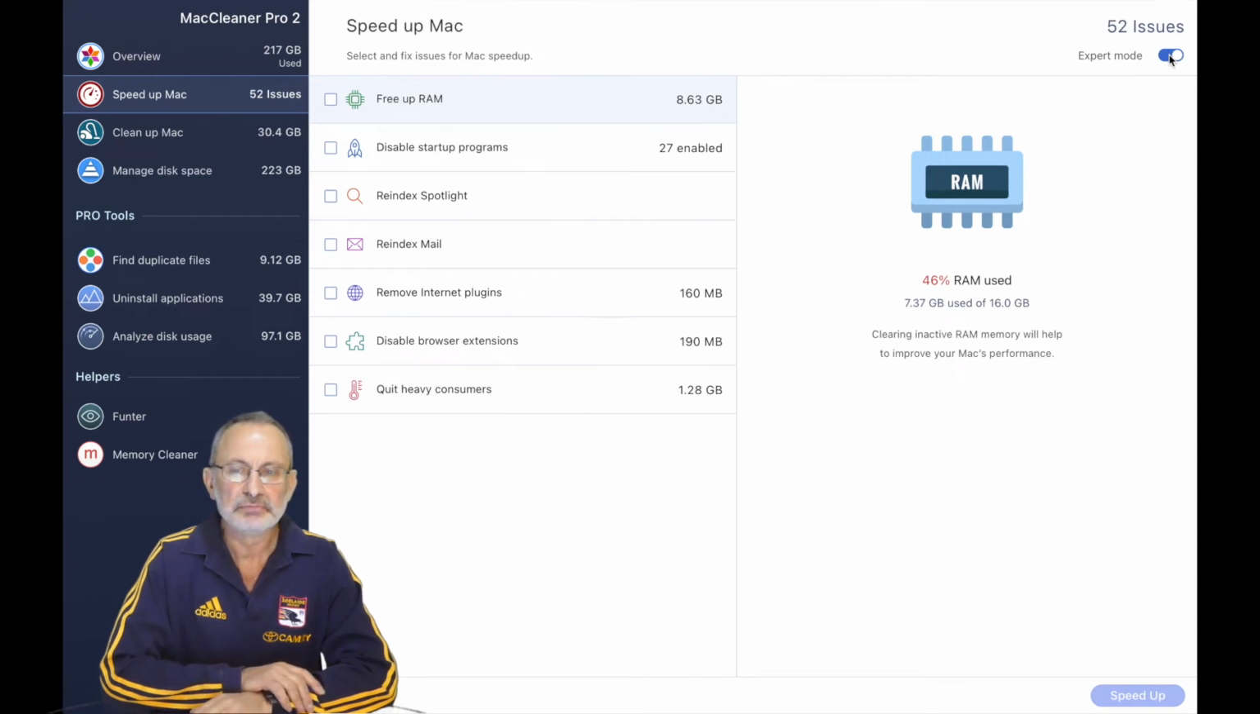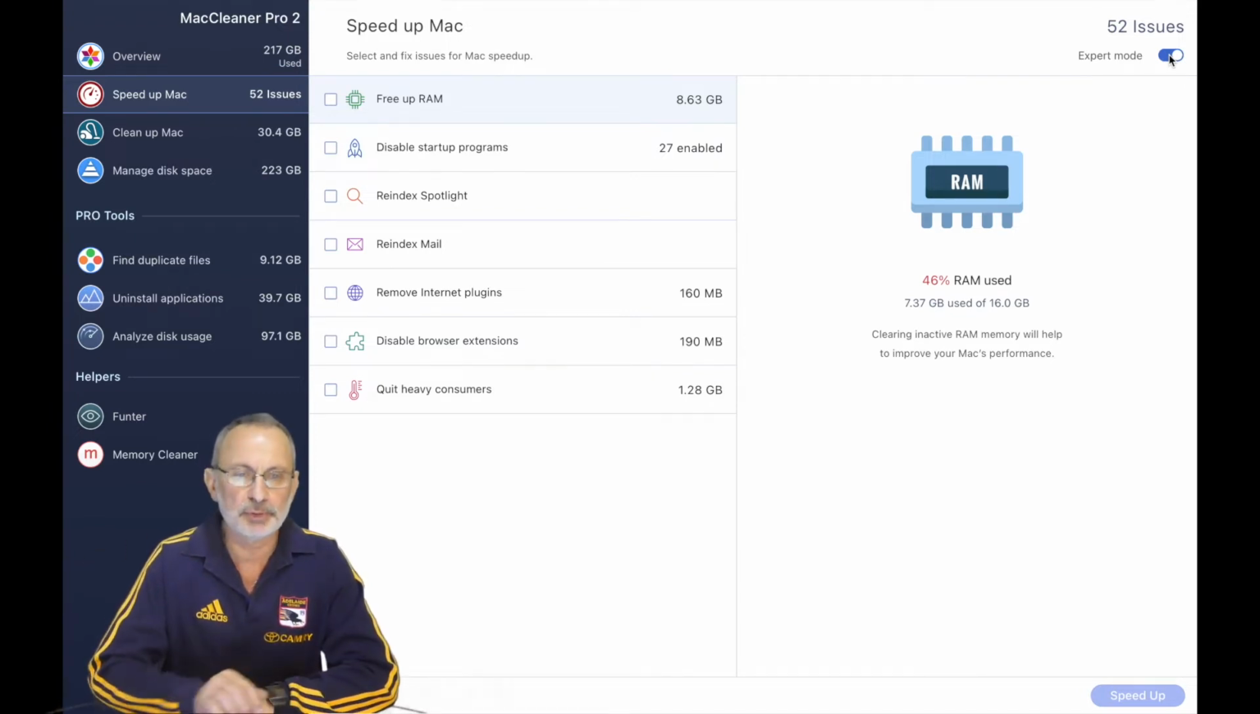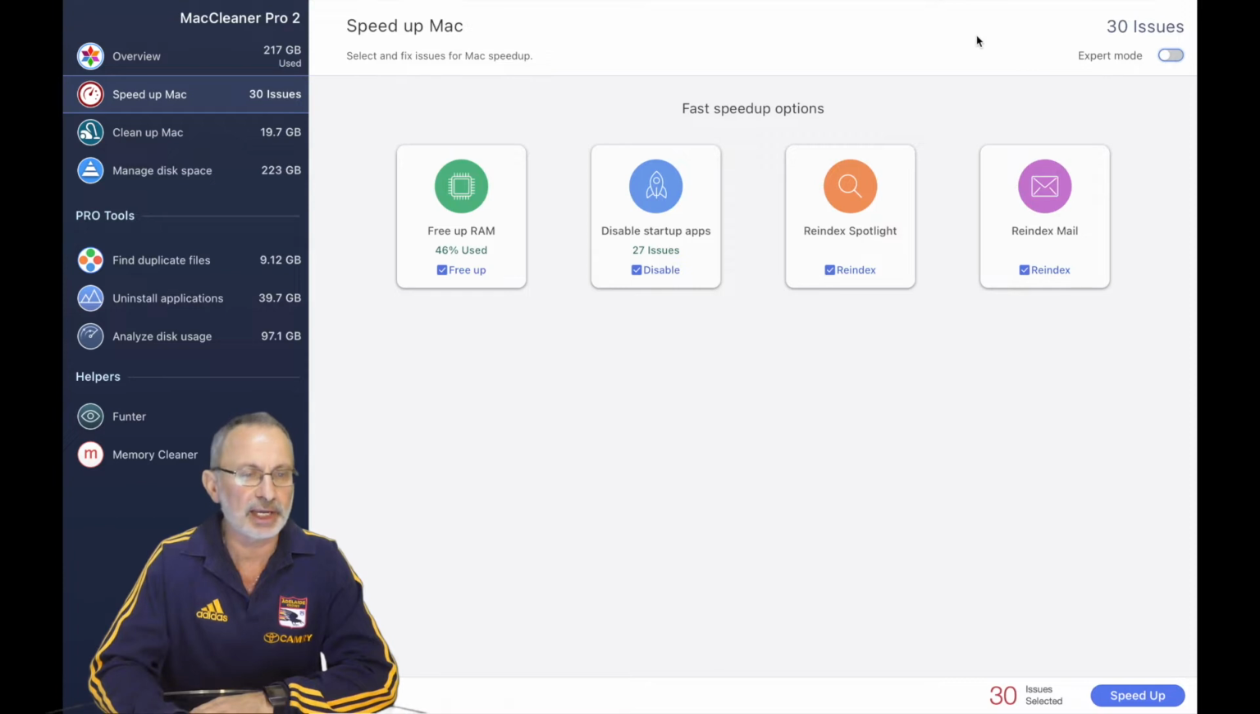So if you're pretty good at using a MacBook Pro and you wanted to go beyond the simple version, you could click expert mode and it gives you a lot more options. But I'm not going to do that for today. That could be for another day.